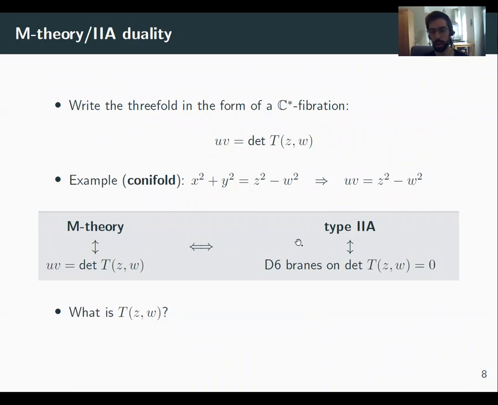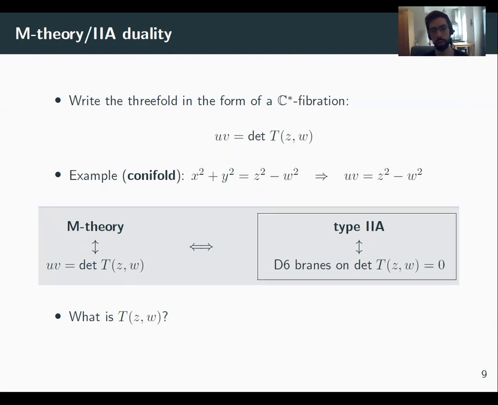And on the other side, by reducing on the M theory circle, we get the type 2A theory with the 6 branes placed on top of the locus determinant of T equals 0, which is where the C star fibration degenerates. In the following, I'll focus on the right-hand part, so on the type 2A side of things, focusing on these 6 branes. The last question is, what is this matrix T that I've introduced?